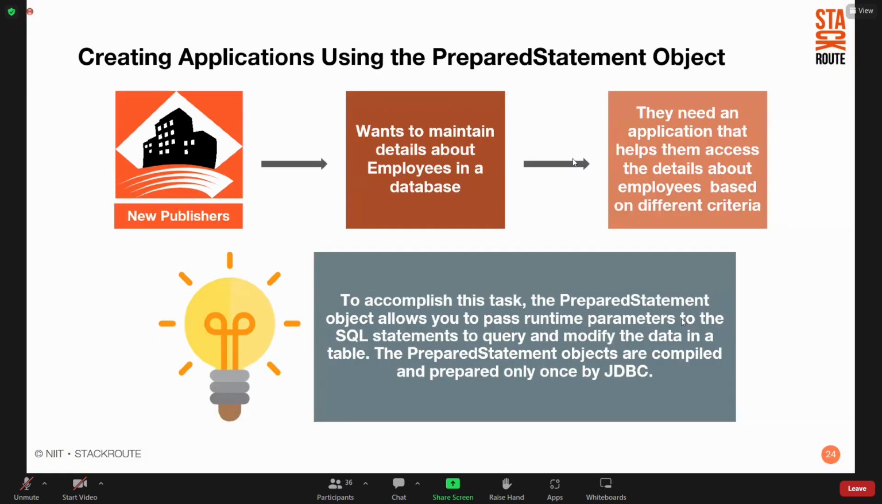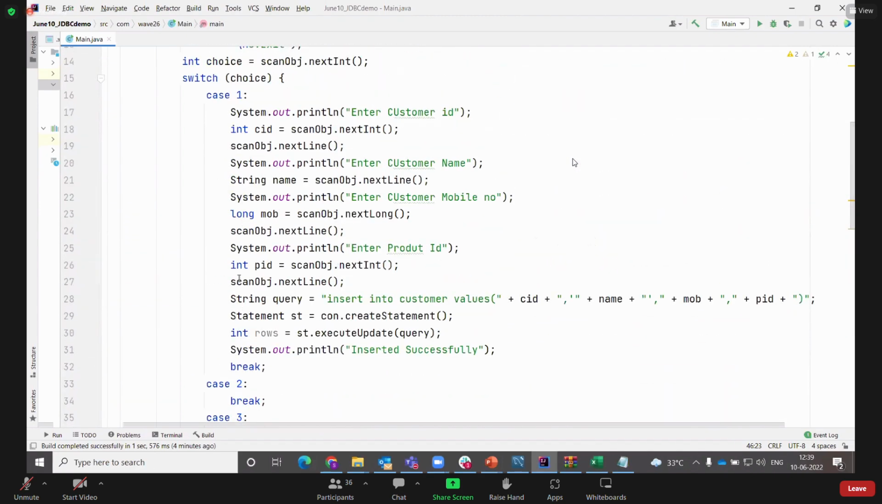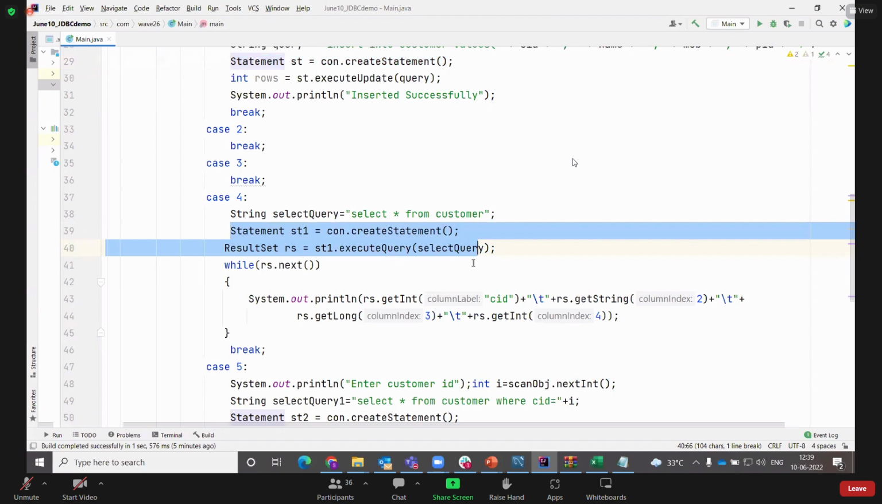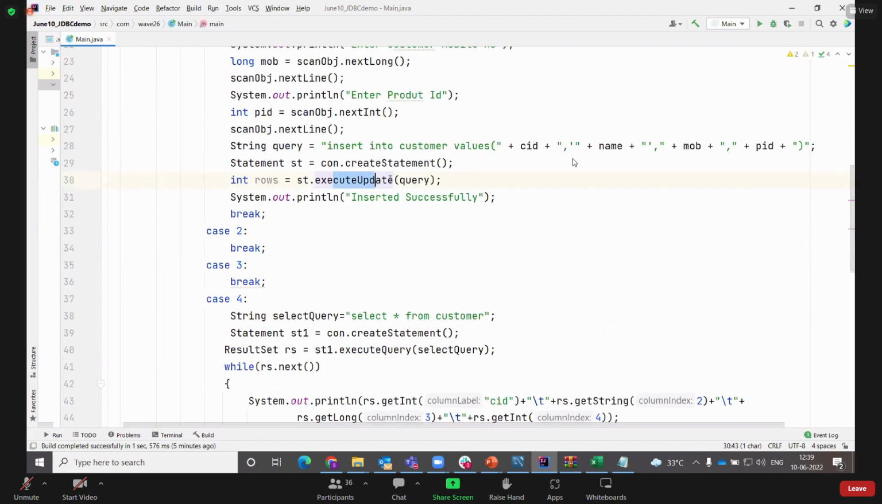So listen, one last topic: creating an application using the prepared statement object. From morning we have been using only the statement interface. Please look into case 1. I have used the connection object and the statement interface: Statement name = connection.createStatement. Here also I have used a statement, and here also. And by using statement, we called two methods. One is the executeQuery method, the other one is the executeUpdate method.